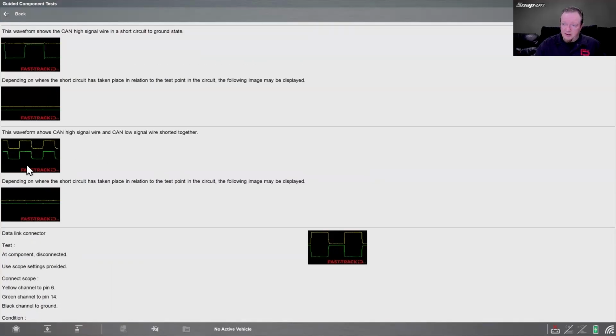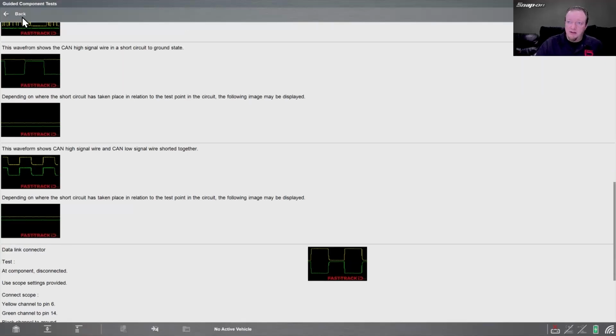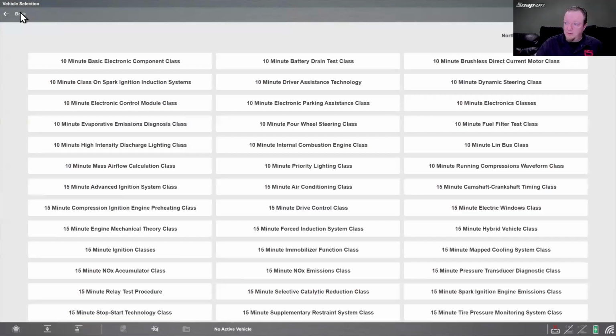This one right here is the two wires shorted together because they're putting the exact same signal out. They're not mirroring each other. So a lot of good examples there. Built right into the tool.